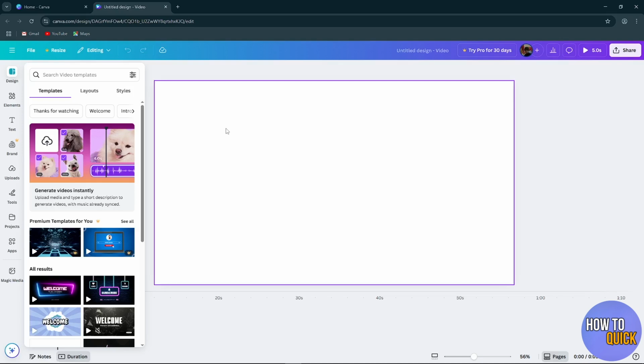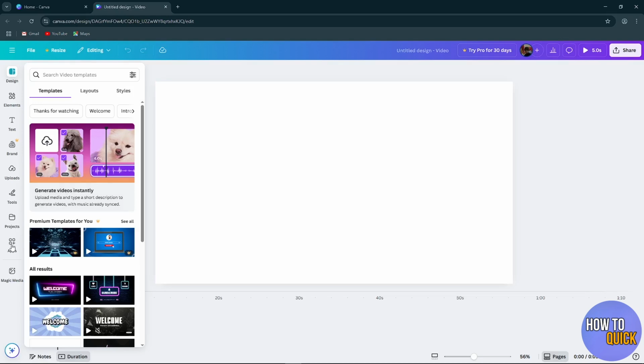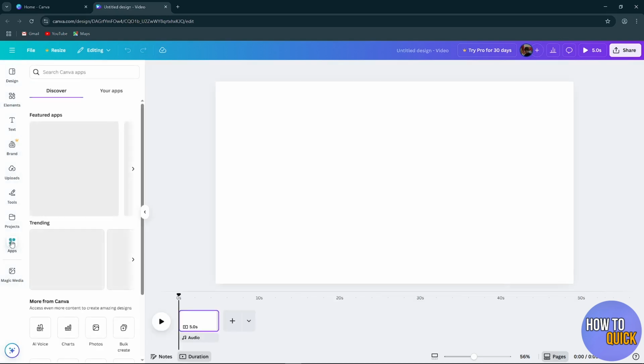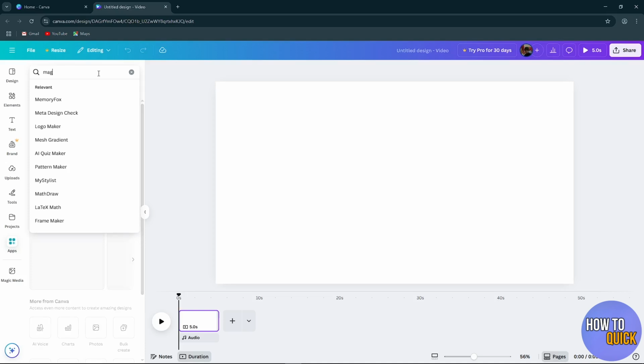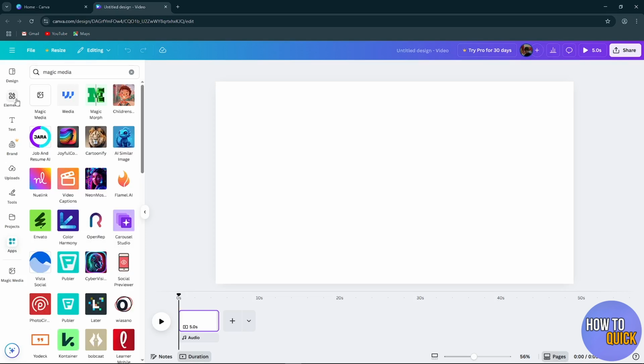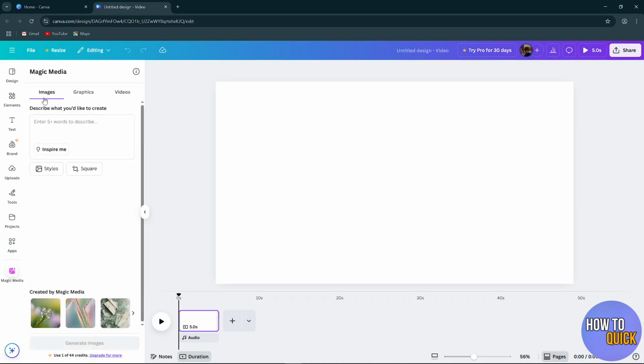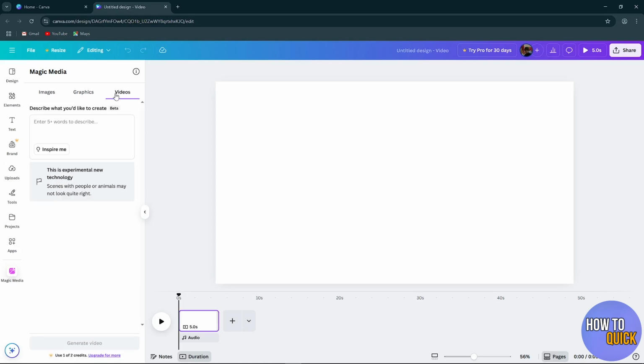For that, you will have to click on the apps option which is present in the menu. In your apps, you very simply have to search for Magic Media. Then select the very first option that comes up. In Magic Media, you will see three options: images, graphics, and videos. You can use Magic Media to create images, graphics, and videos by using a prompt that you enter. The prompt that you're going to use to create a video should be specific. It's a key aspect in creating a video that meets your requirements.